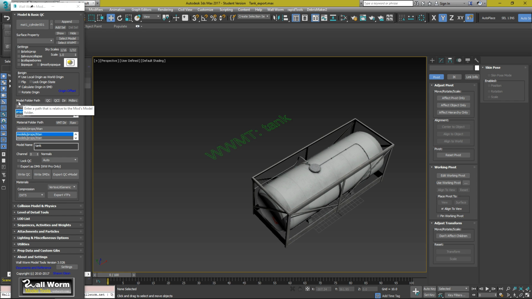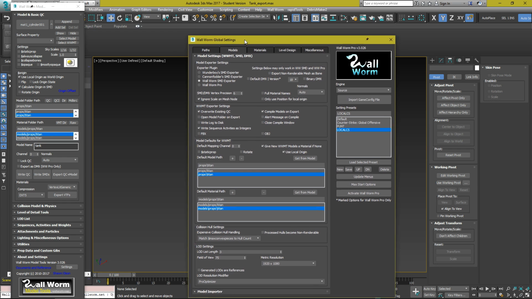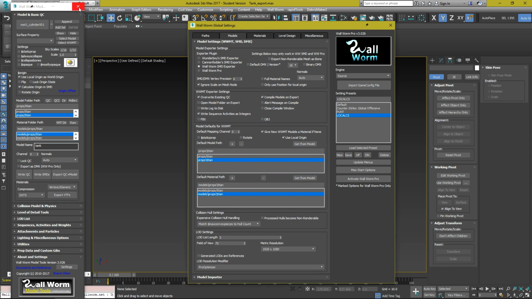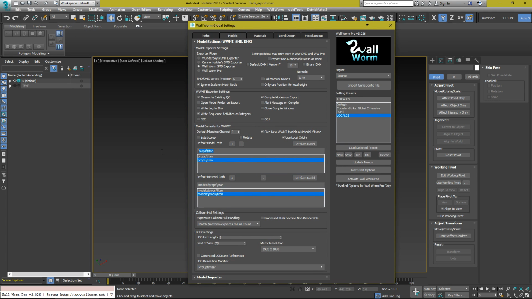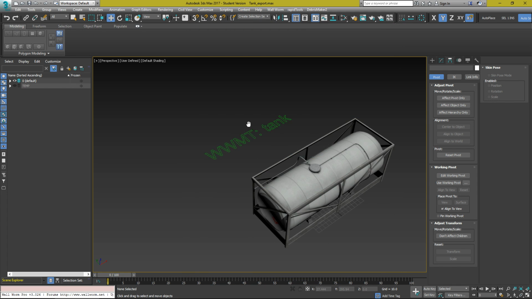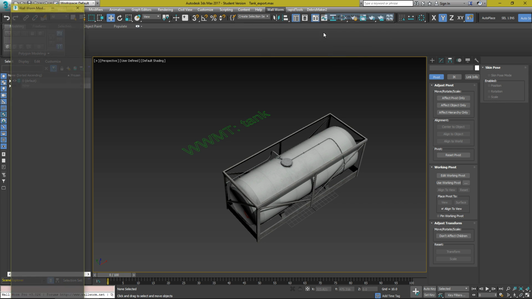We'll need to choose our model folder paths here. You can choose presets for WallWorm model tools by opening up WallWorm settings, going to models, and you can add presets here. So if I close this and then choose props/my export, little plus, and I choose model props, my export, click little plus again. I can close that out, reopen WallWorm model tools.